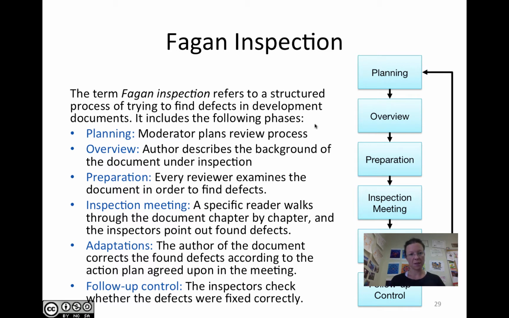Last but not least, Fagan Inspection. This is a structured process of trying to find defects in development documents, and it includes planning, overview, preparation, inspection meeting, adaptations, and follow-up control. Planning means a moderator plans a review process. In the overview, an author describes the background of the document under inspection. Preparation phase is that every reviewer examines the document in order to find defects.